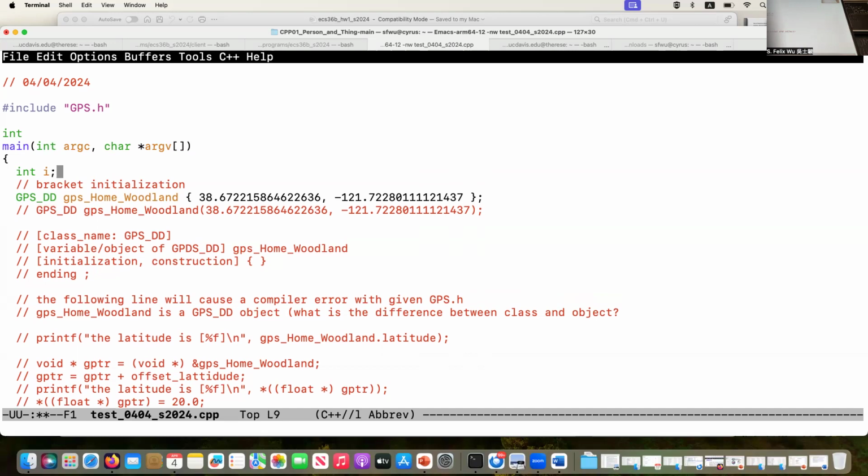That means GPSDD is equivalent to int, which is the type, and GPS home Woodland represents the variable name, which corresponds to i. Okay, so GPSDD, GPS home Woodland is the same as int i. And of course, when you do this, you say int i is equal to 1. What does that mean? It means initialization, right? I initialize a variable i.